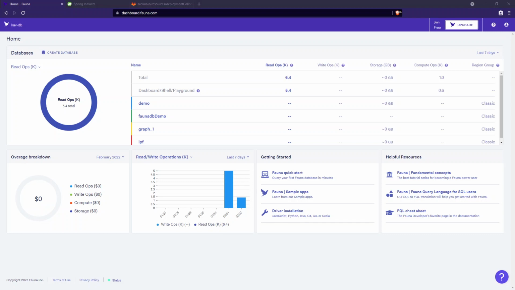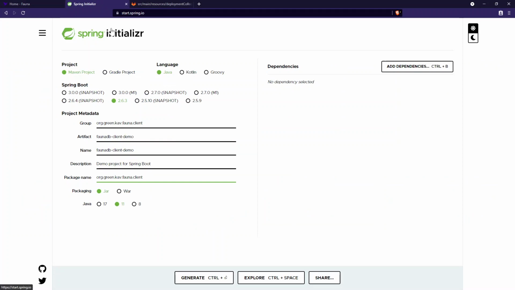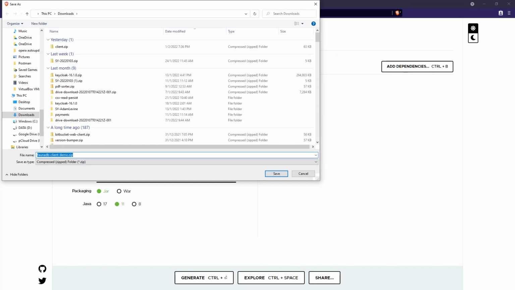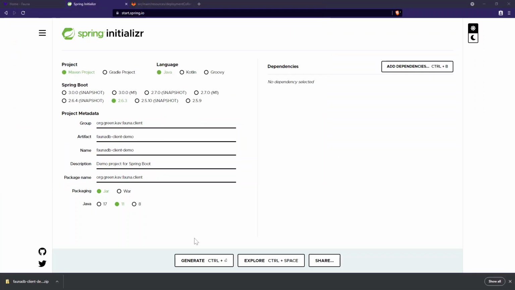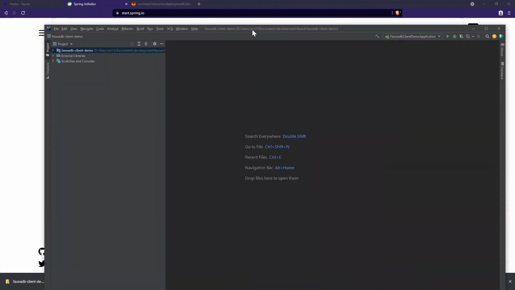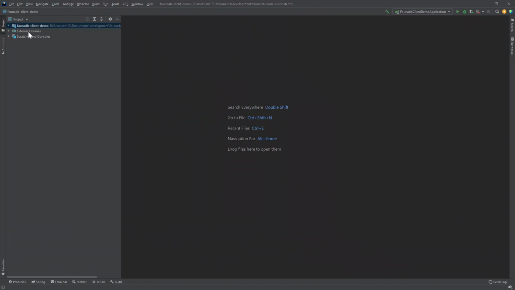Okay, in this video I'll start by creating a Spring Boot application from the Spring Boot Initializr. So basically I don't need any additional dependencies, so I'll just generate a project. Okay, the project has been downloaded, and then I have opened it in IntelliJ IDE. You can use any other IDE you wish.